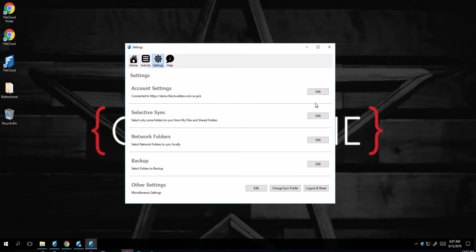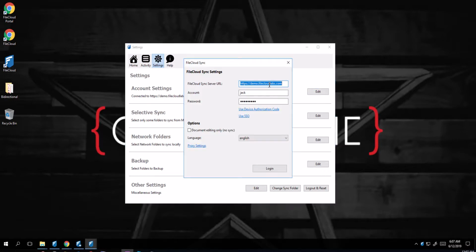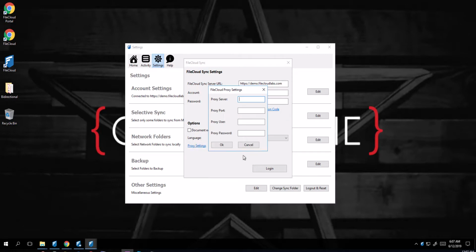If you click on settings, you can click on your account settings to edit them, your login information, or even change your language. If you have a proxy, you can set up your proxy settings by clicking on proxy settings.